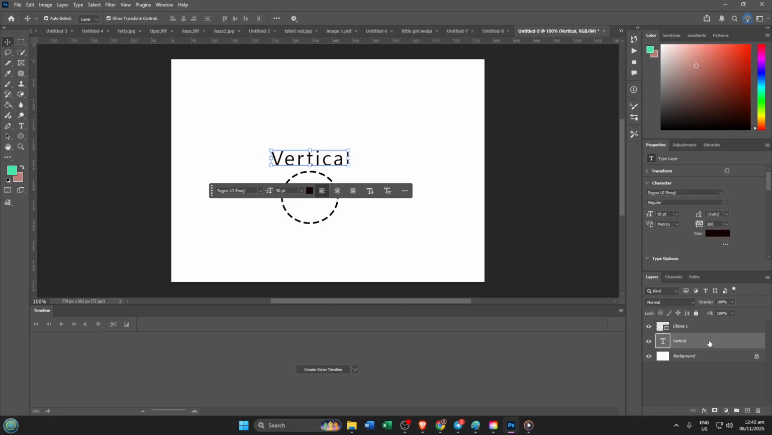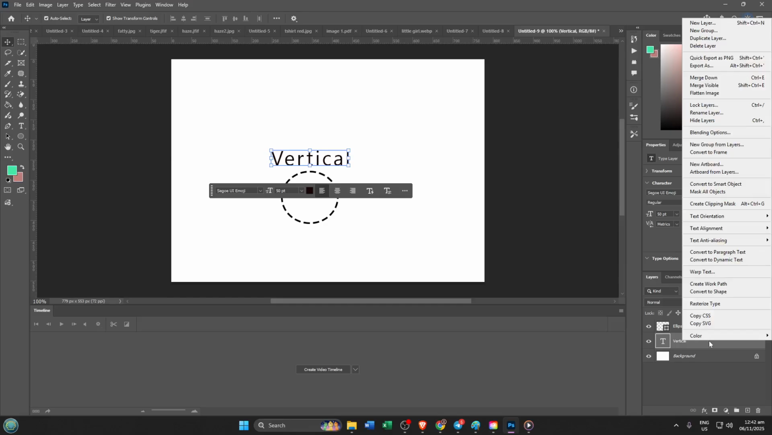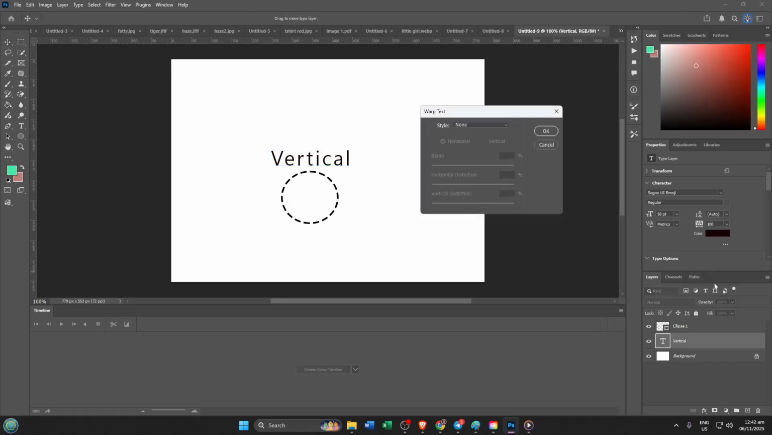Next comes the important part. Right-clicking on your text layer to start transforming it. Over in the Layers panel on the right, find your text layer. It should have a T thumbnail. Right-click on it, and from the menu that pops up, select Warp Text. This menu might seem a little overwhelming if you've never used it before, but we'll just be focusing on a simple option, so don't worry. The Warp Text dialog box opens up, and here's where the magic happens.